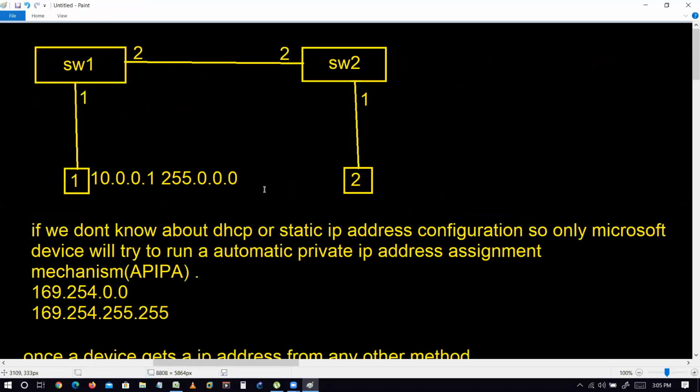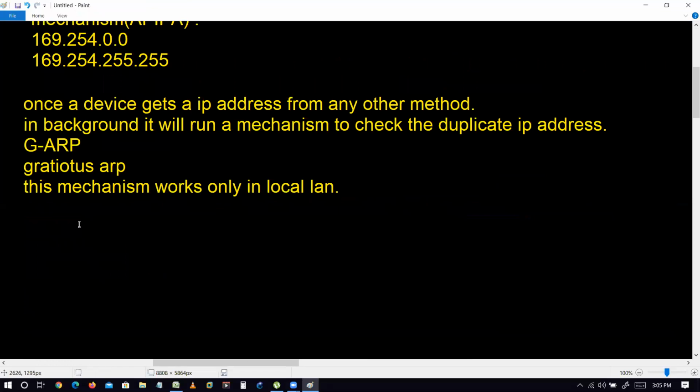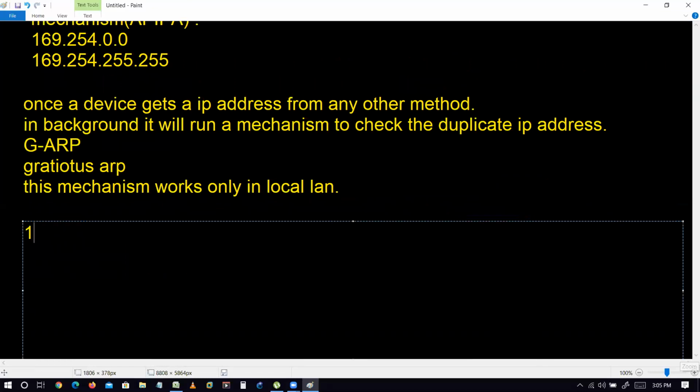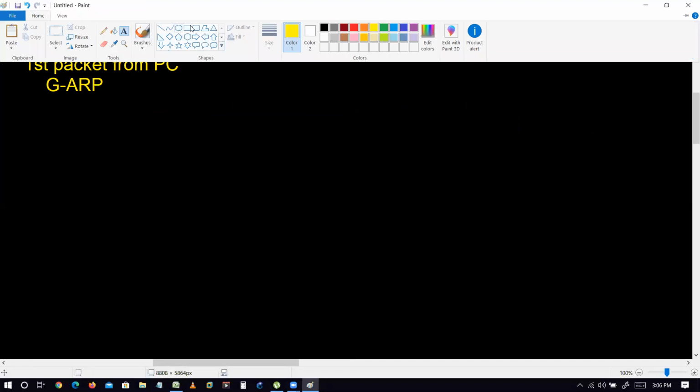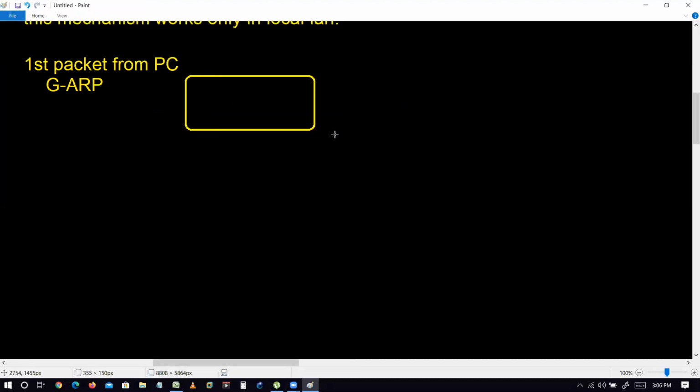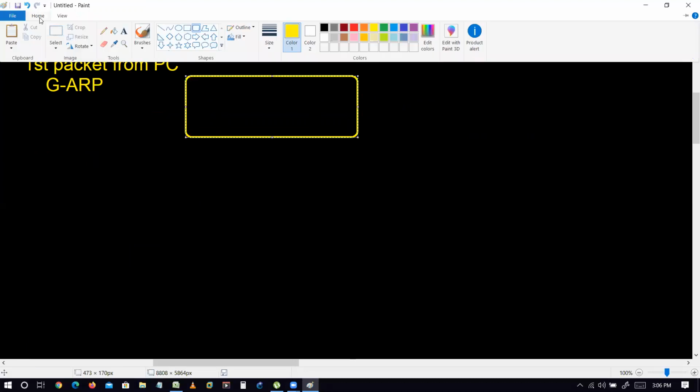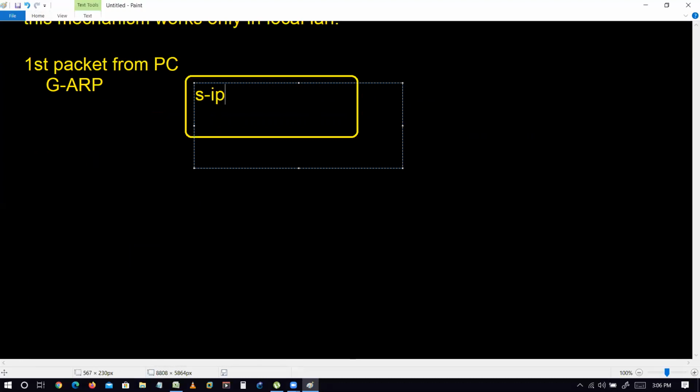Once I press enter here using this address, it will send a first packet. The first packet will be from the PC, and that will be GARP. Now how will the packet look? It will add some headers. First of all, it will add a GARP packet, and in the GARP packet it will carry some other information, like the sender IP address. So what is the sender IP address? That is 10.0.0.1, right? I'll put 10.1 here.